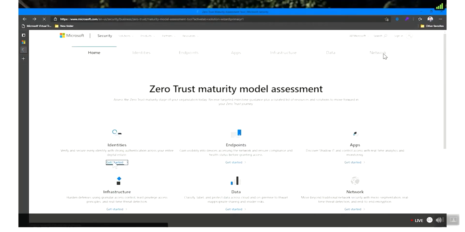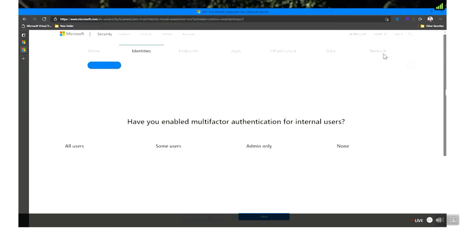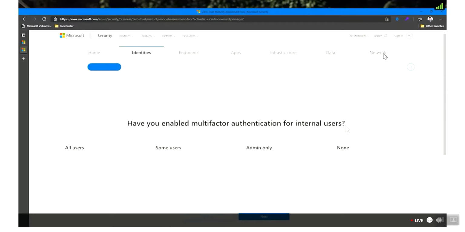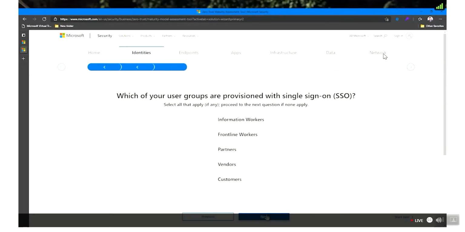Let's go to identities. You'll see a series of questions. Have you enabled multi-factor authentication for internal users? All users, some users, admin only, none. Let's say maybe some users. If I select next, it asks which forms of passwordless authentication. Let's say maybe using FIDO keys, Microsoft Authenticator, and some sort of tokens. After that, which of your user groups are provisioned with single sign-on? Let's say we have information workers and vendors.